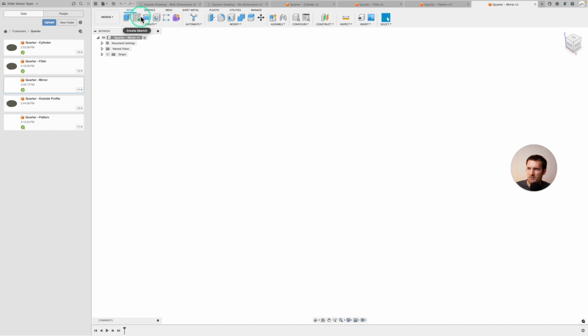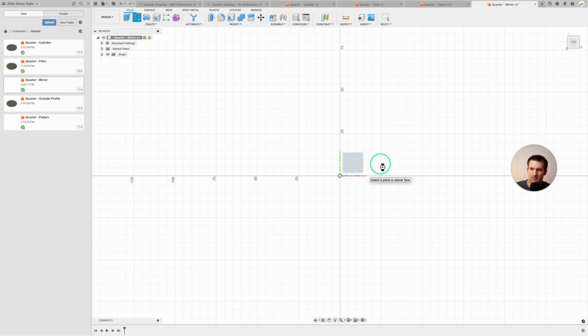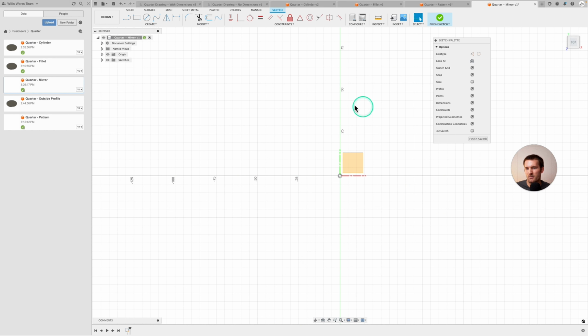So let's get started. First thing I always like to do, make sure your origin is showing, and then click create sketch. And then we're going to select this bottom plane here. And just think a second about how you could make a quarter that you could mirror, or basically make a mirror image of, or flip over a line of symmetry to create a quarter.